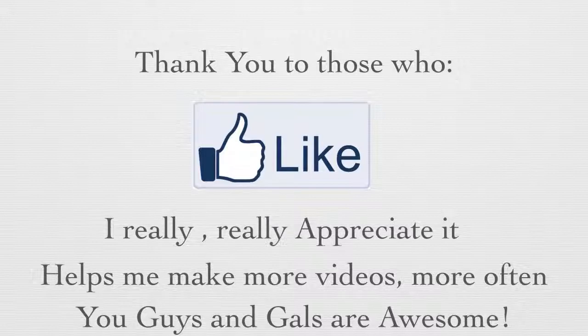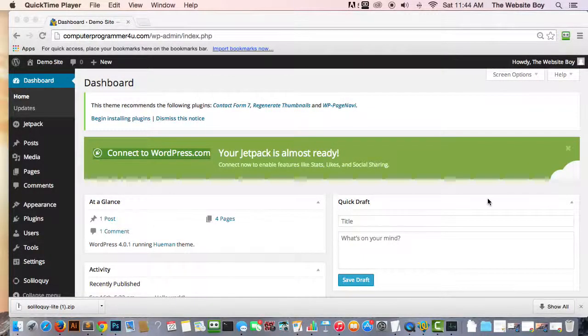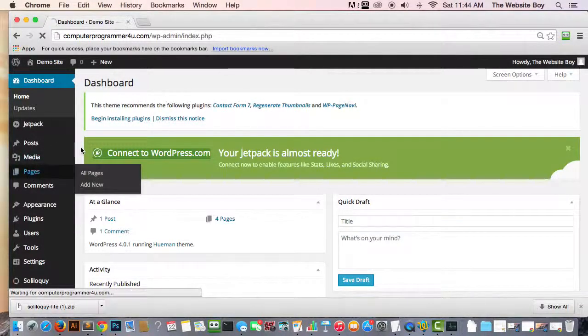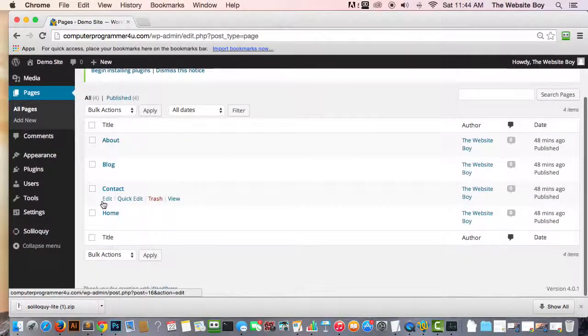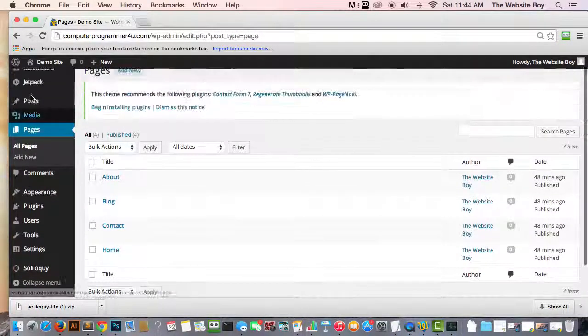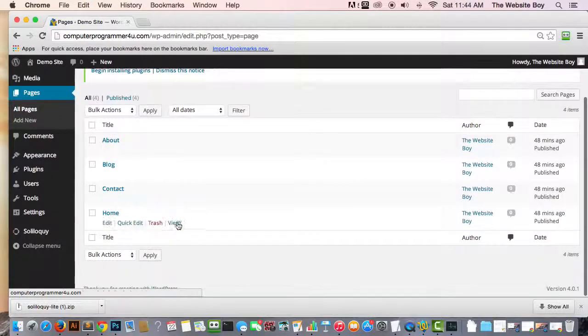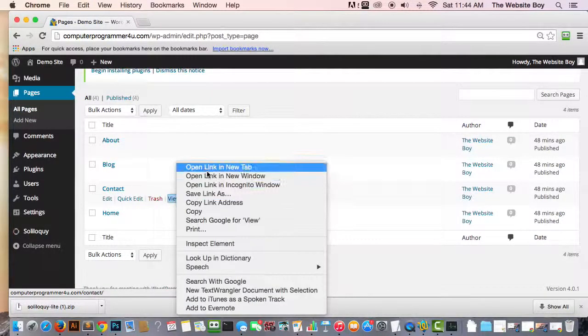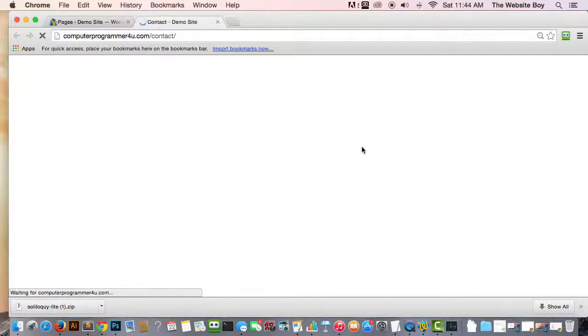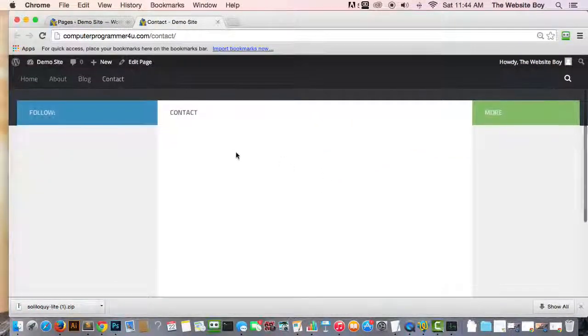So let me show you how you can create the contact form and apply the Google Map, all right? We find ourselves in the back administration area there, and we are going to be adding a contact page. Now we do have a contact page already, but we need to add the form. If we go to the pages section here and right click on the view for the contact link, we see our contact page. There is nothing there right now, right?